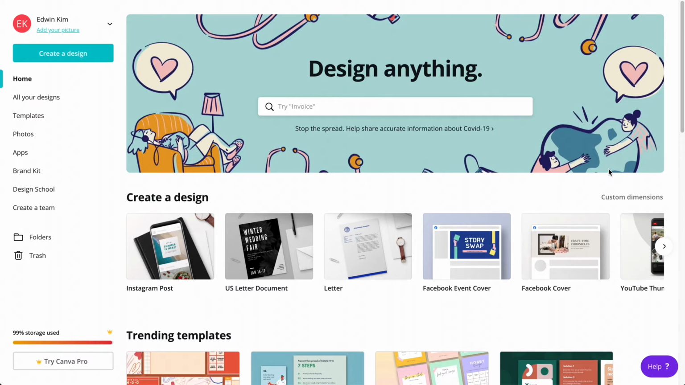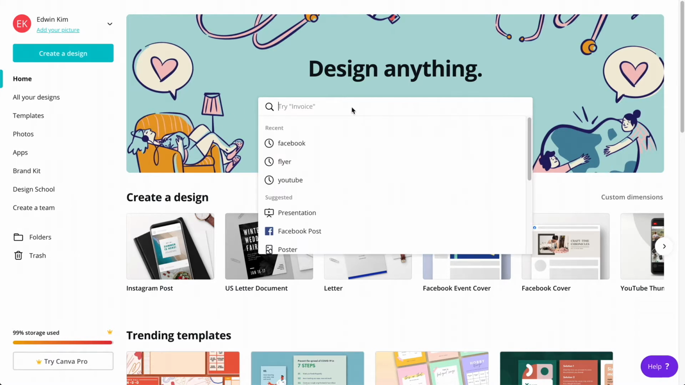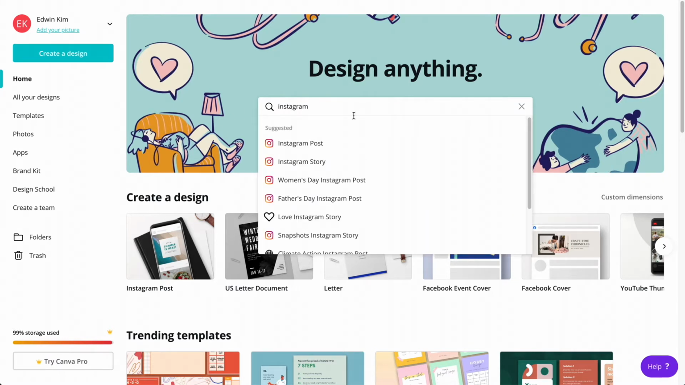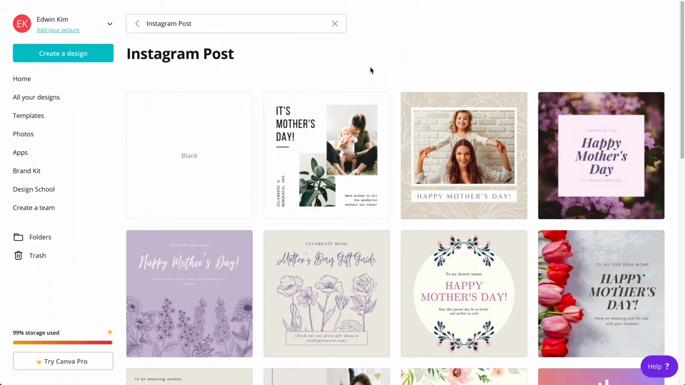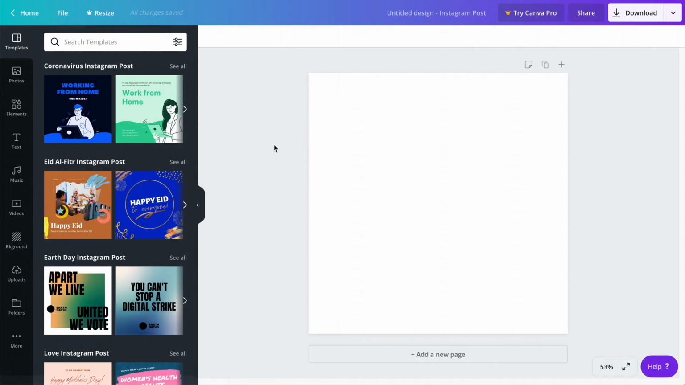So I'm at the home area right now, and there's a search bar right in the middle here, and I'm going to type in Instagram. Once I type Instagram, it's going to show me the suggested post that I can use, so I can use this one. So Instagram post. And once I click on this, I'm just going to use a blank one. Alright, so this is the template that we're going to use for Instagram style posts.